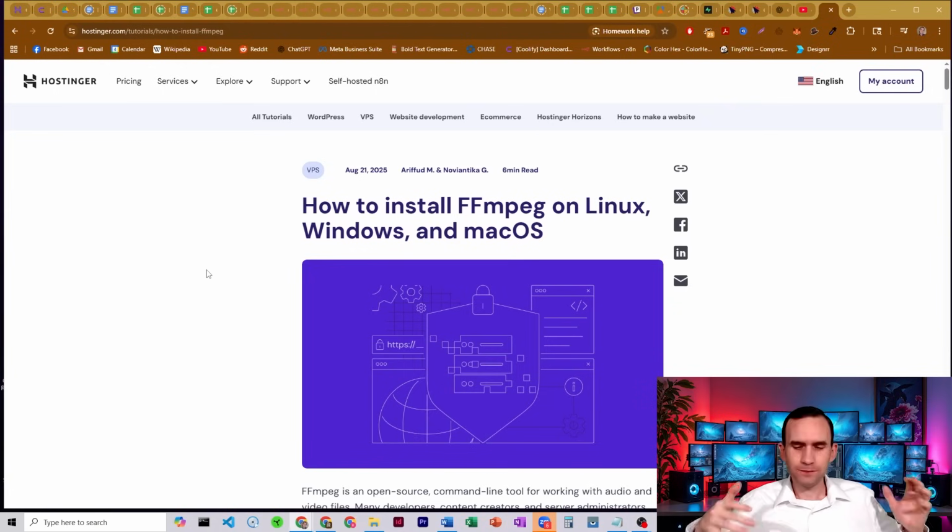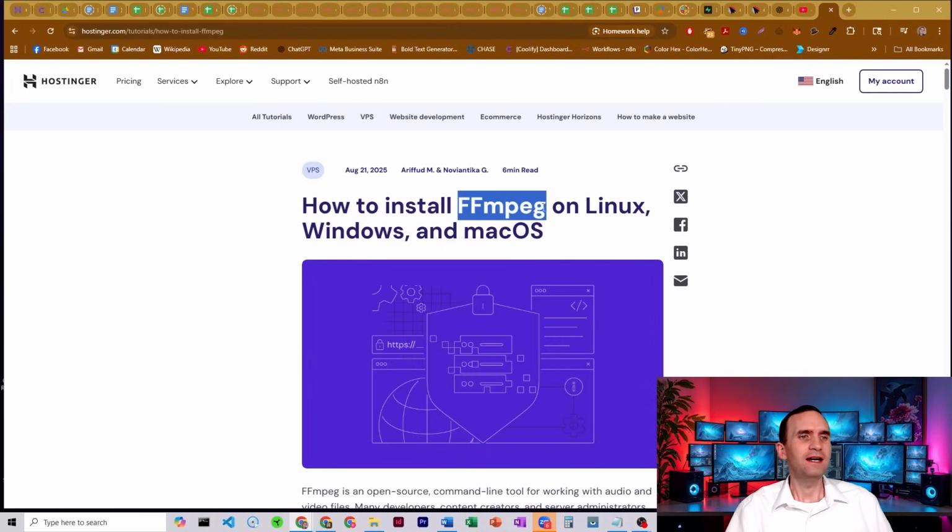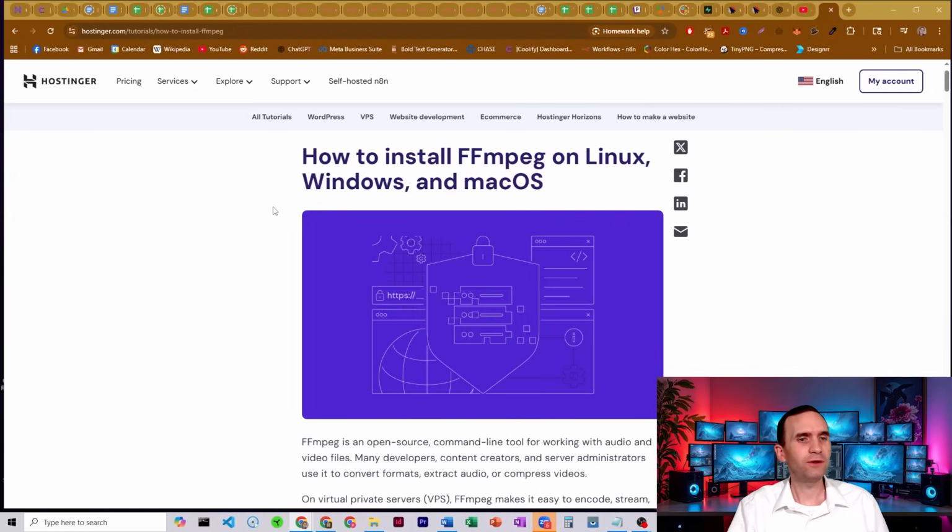And I'm using Hostinger. It's because of this free software here called FFmpeg. And so I'm not particularly techie. I want to try to figure out how to do this. So I went and looked for a help article. And I see this help article from Hostinger. It came out not that long ago. And so I went through it.